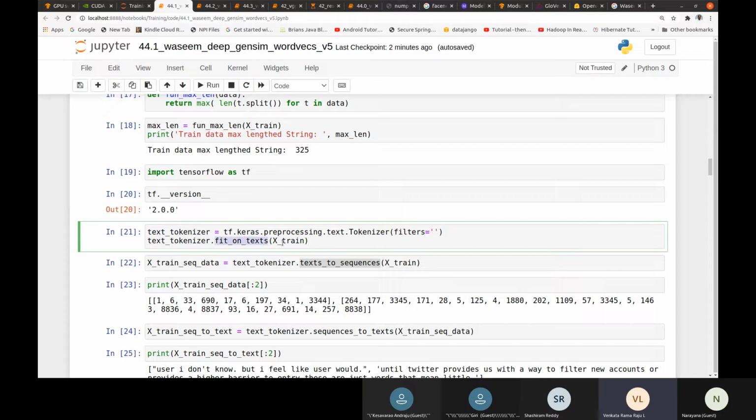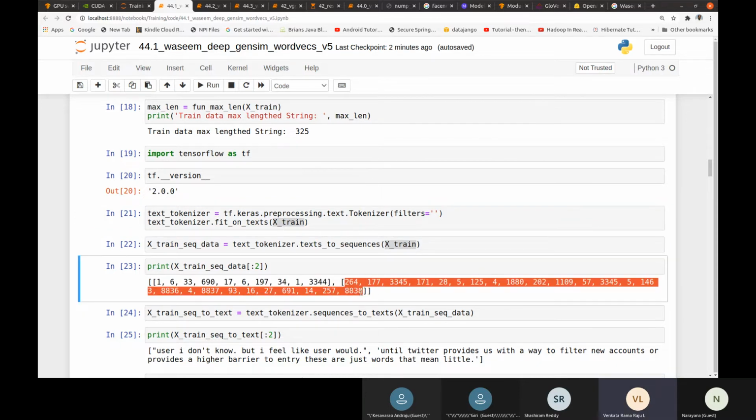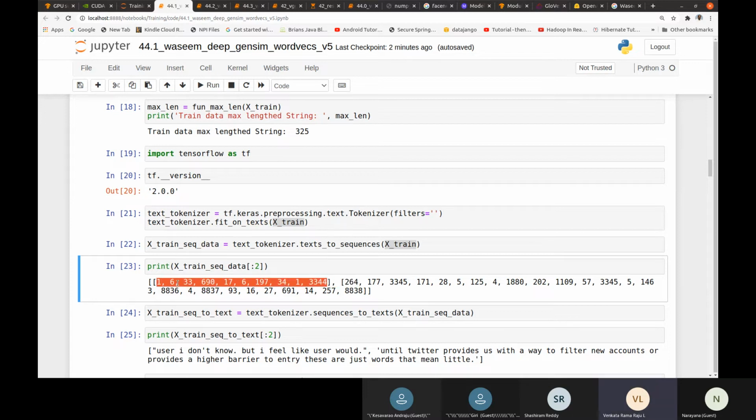And fit on text on the train data, and then I take this train data to sequences. So I am converting the text into sequences, and for each word a number is given. When I say fit on text on the train set, it takes tokens from this data and assigns a number to each of the words. This is the first sentence, this is the second sentence, like that. So for n sentences it assigns each word a number, and that number is carried forward. It's a unique number given in the total corpus.